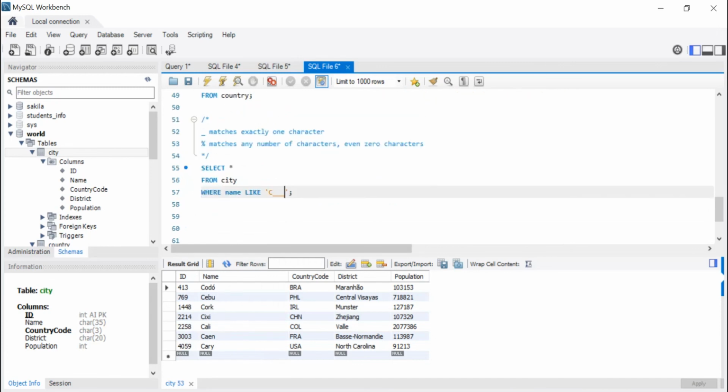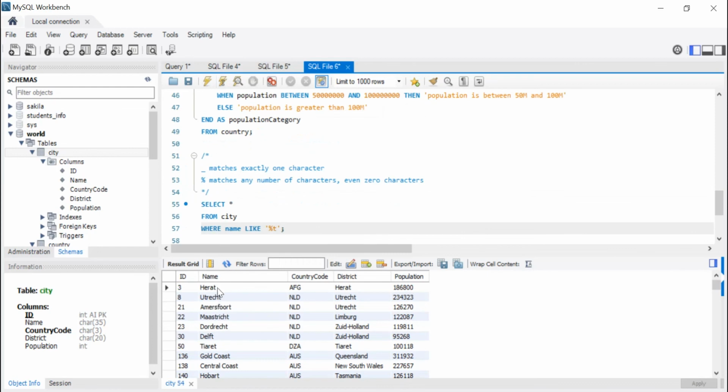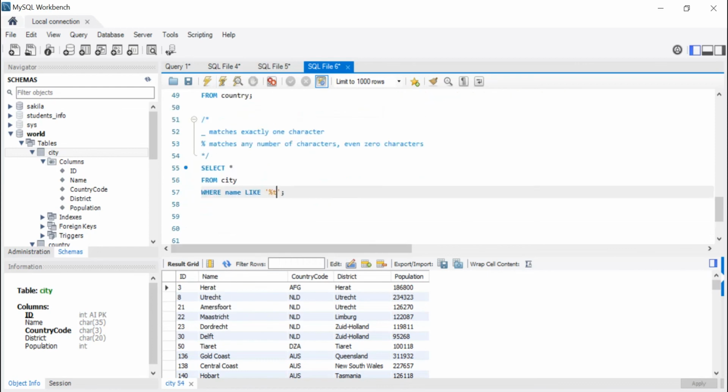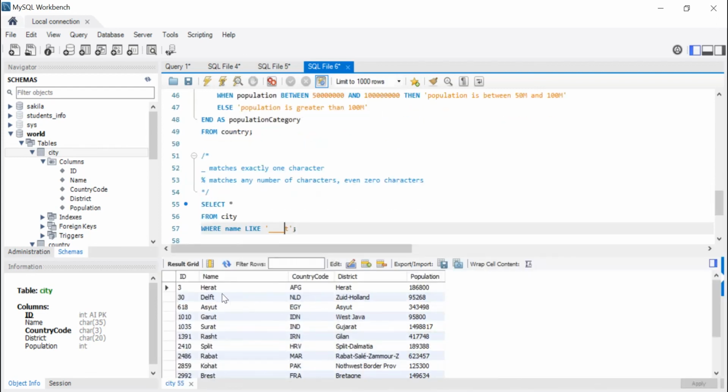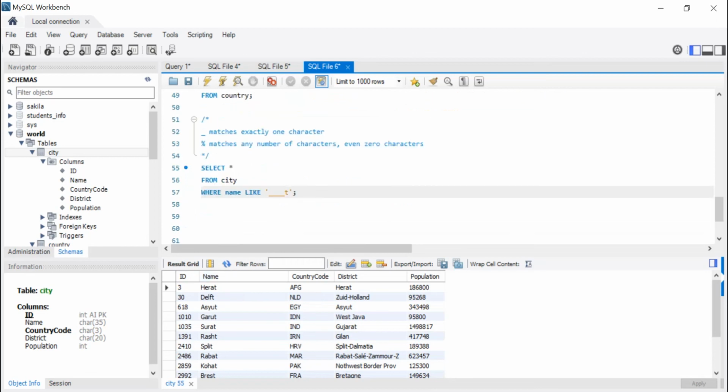Okay. We can also use the percentage, for example, any number of characters. So we select names with any number of characters that end with T. Same thing. So we have all the names that end with T and we didn't specify exactly the number of characters. If we want, for example, to have 5 character words, we can add 4 underscores. So 1, 2, 3, 4. So we'll have names with 5 characters that end with T.